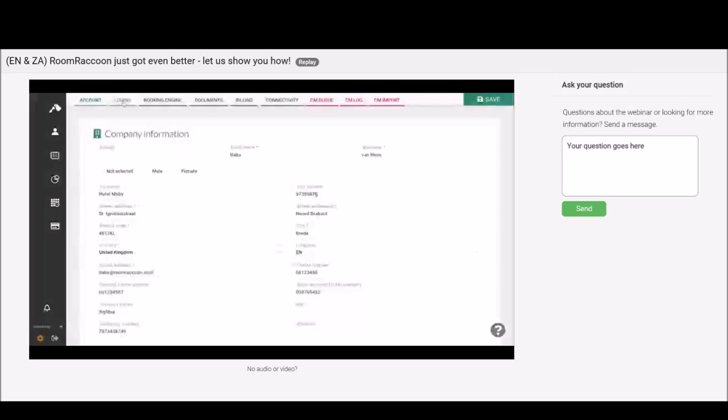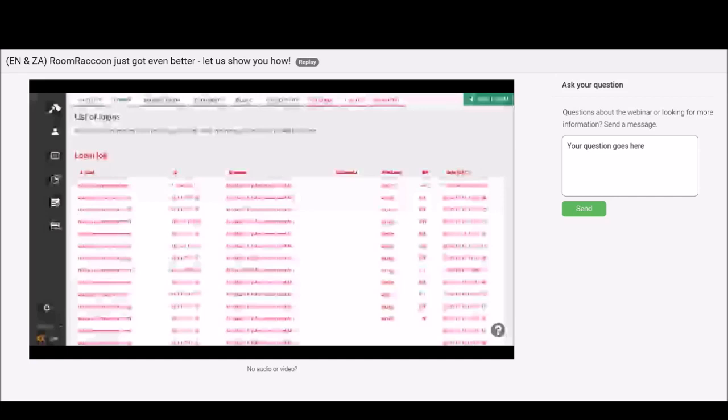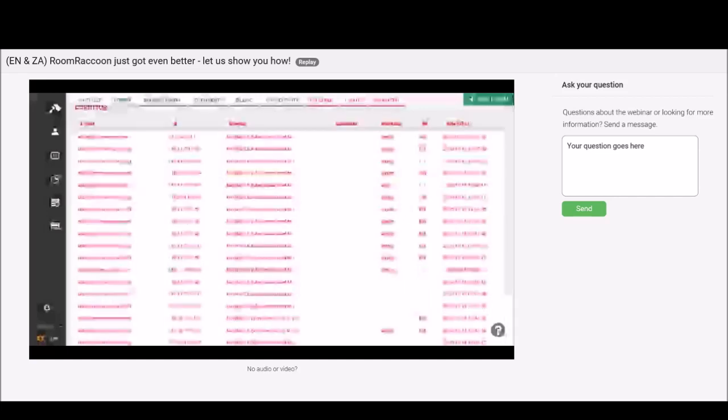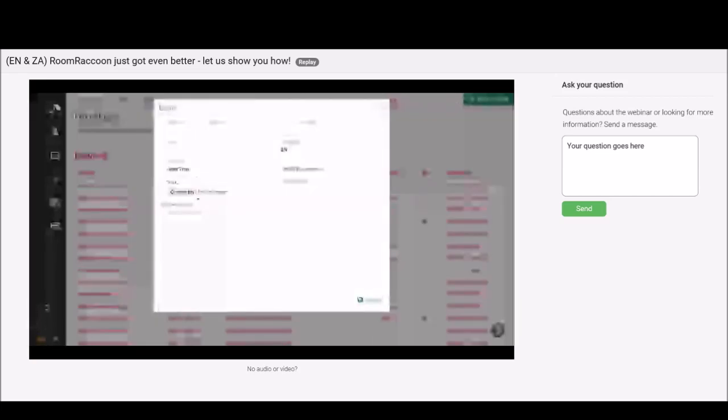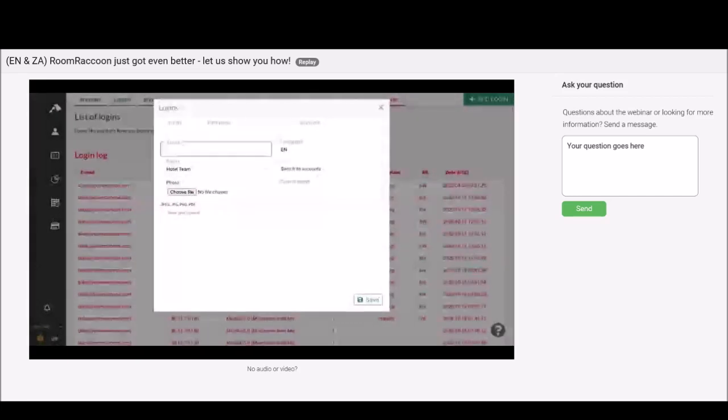Now, already we can see that this looks quite different from how it previously looked. For example, there is now a login log where you can view the history of who logged in, what time they logged in, etc. If you would like to add a new login, you can click on Add Login at the top right-hand side. And now you can see that this entire login screen looks a little bit different. We have changed the field quite a bit.